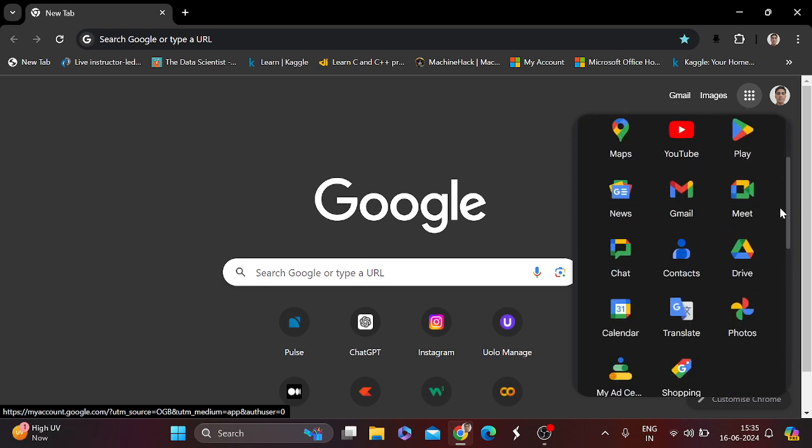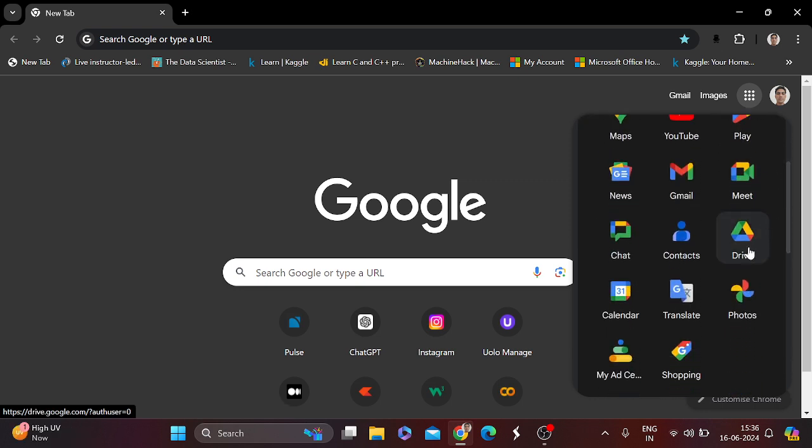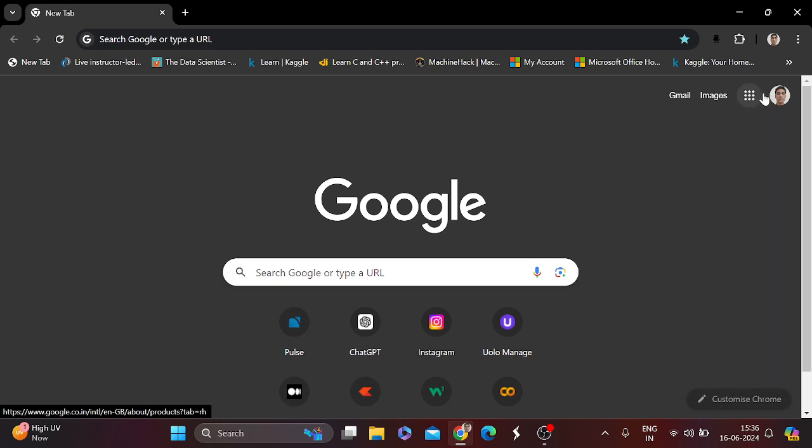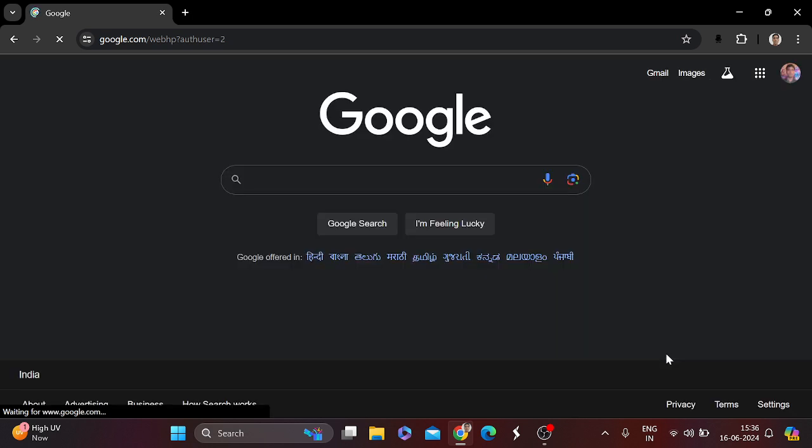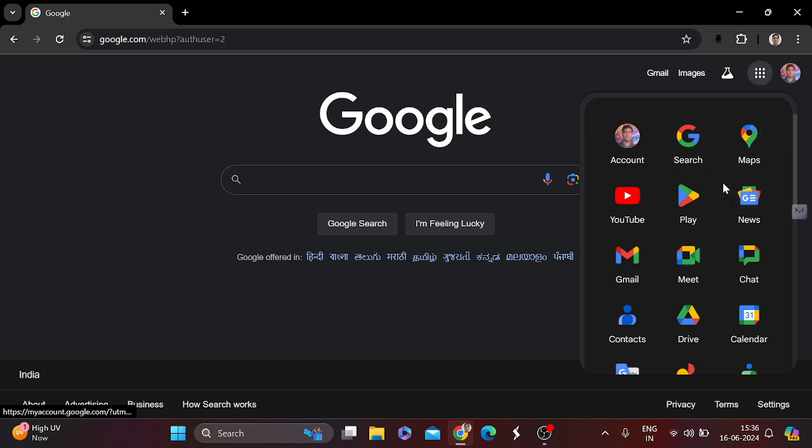Okay, so in Google Drive, how we can upload any file in Google Drive. So you can see here. So let me change my Google account. I do not want to do it on this account, use this account. So just change the account. So now you can see here I have changed my Google account. So on this account I will click on the Google app, then you can see Drive, click on that.